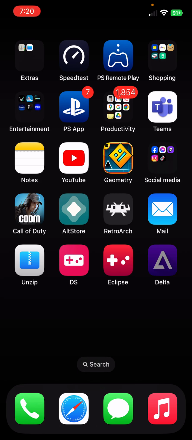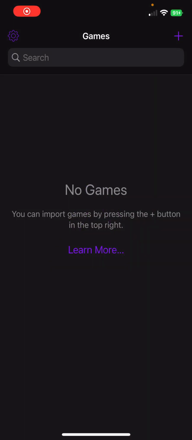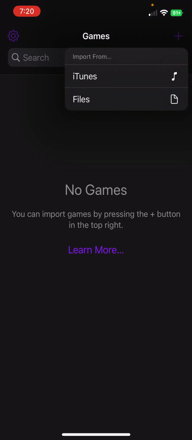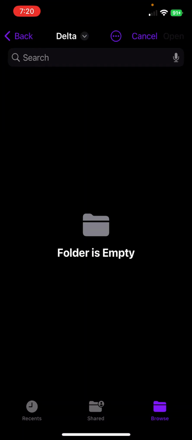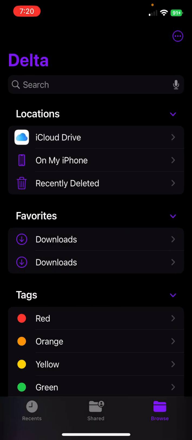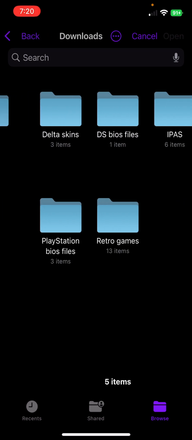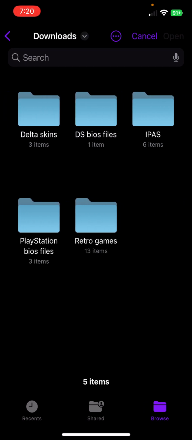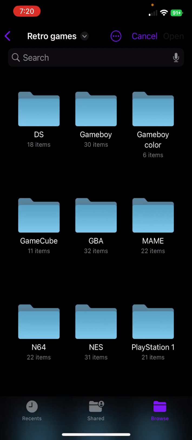Click on it to open it up, and as you can see, it says no games. You can import games by pressing the plus button in the top right. So to add games, you basically press the plus button here, files, locate wherever your games are. I cannot show you where to get games, but a simple Google search will do the trick, and you should be able to download them at your own risk.